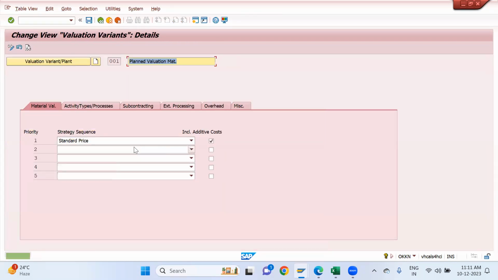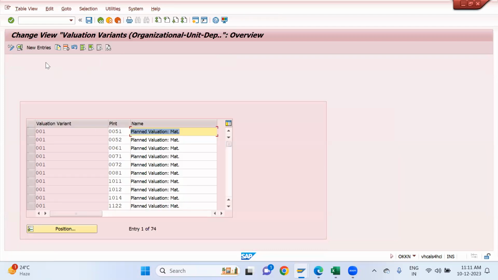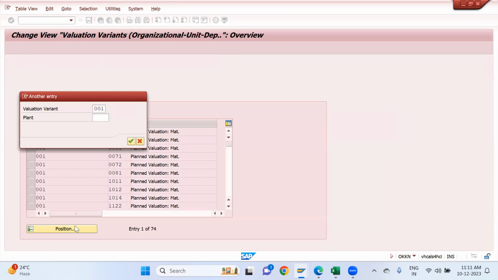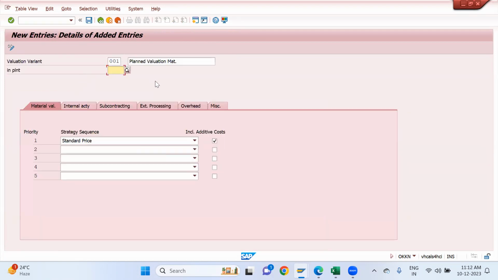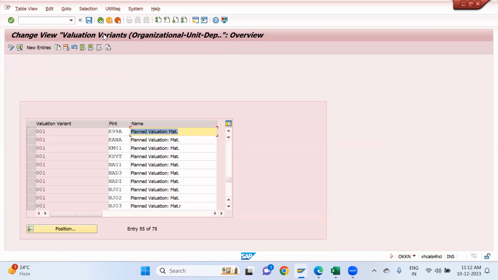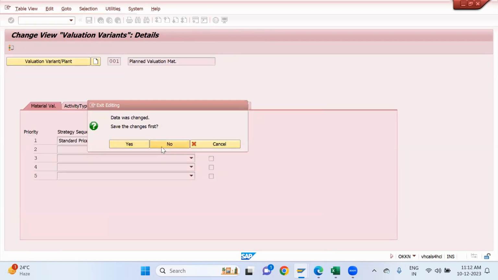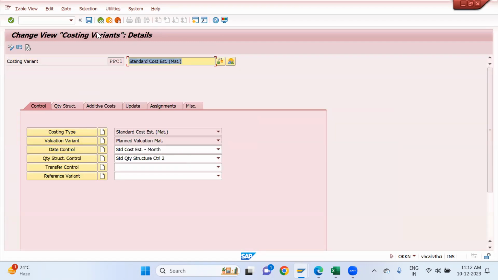Valuation variant. New entries here. 001. New 001. And our plant is K99A. Why is it empty? No, go back. Back.